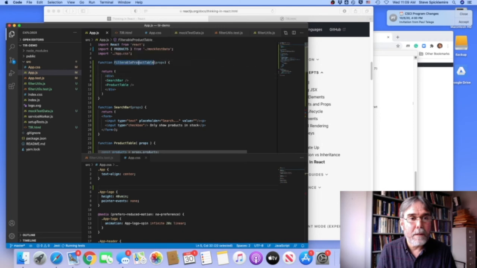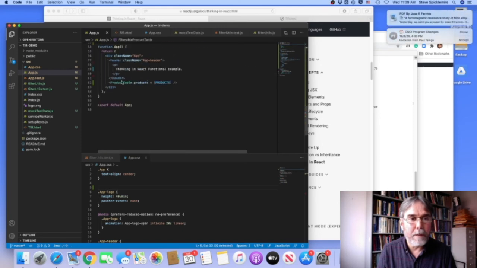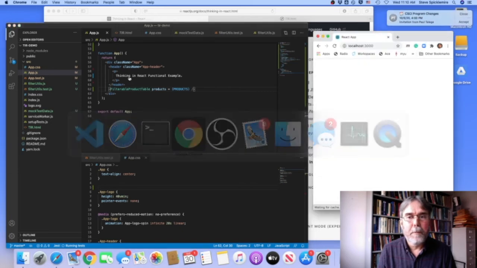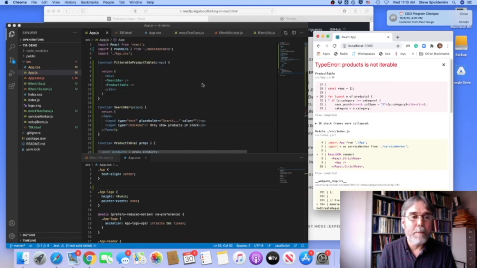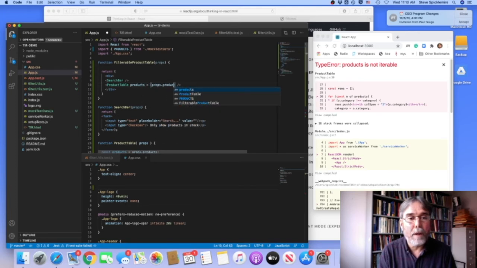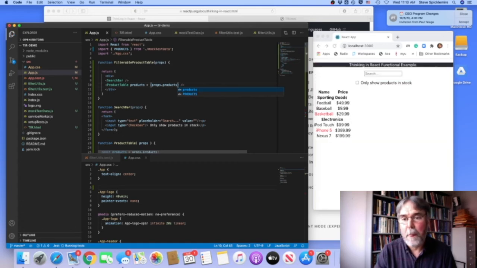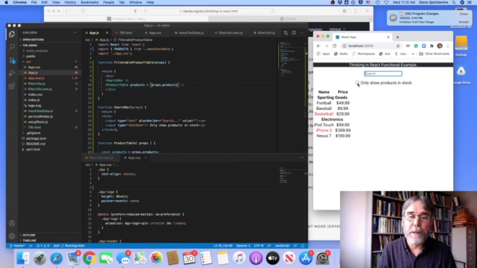If I go down here to filter, I change this to filterable product table now. How's that going? But then I don't have any products. Oh, I see. I've got to pass those in, right? So I've got to do product table, products equals props dot products. I've got to pass those in. There. Now I'm back. Hey, look. Now I've got my search bar and my checkbox.